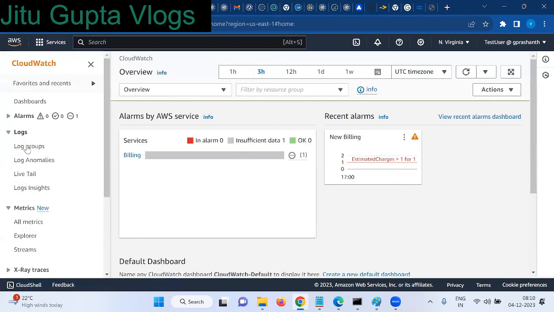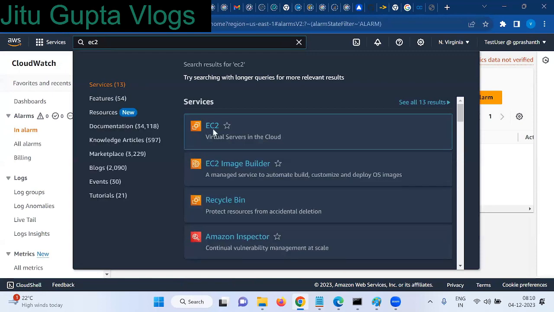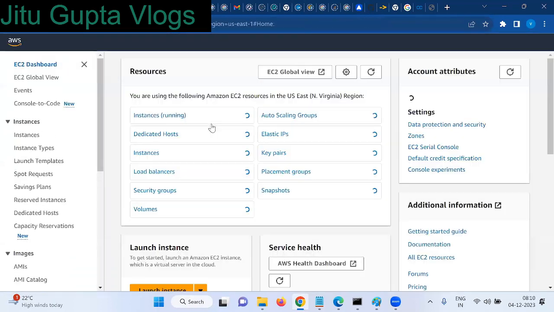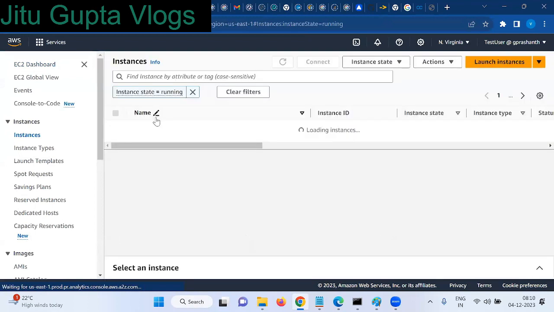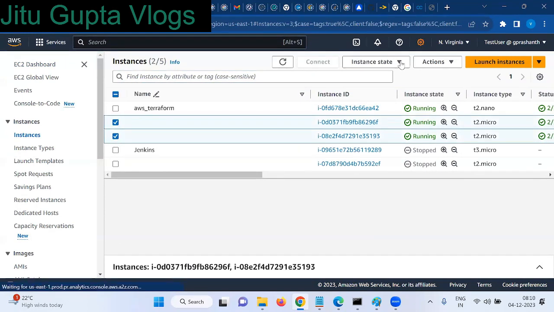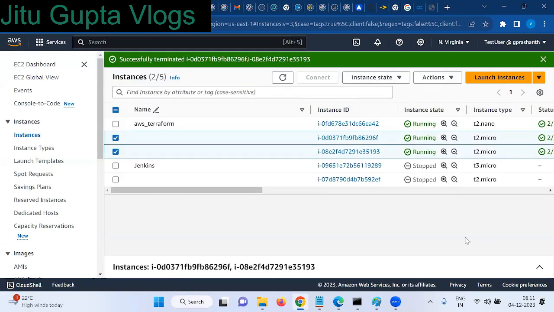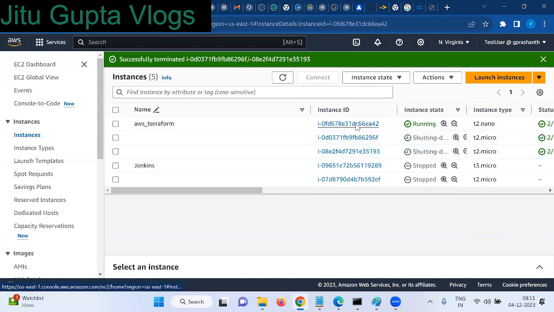So go to here in alarms. So I'm going to create an alarm now, for which we can see now. Okay, inside my instance, I will go inside my instance first. 3 instances are running now. Okay. So click on this instance first.